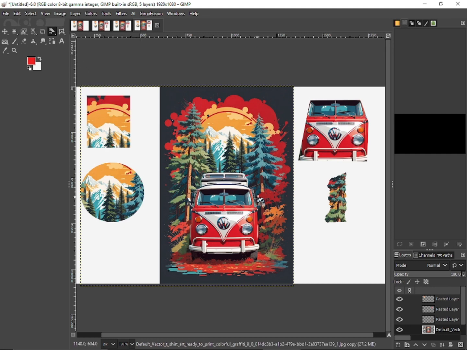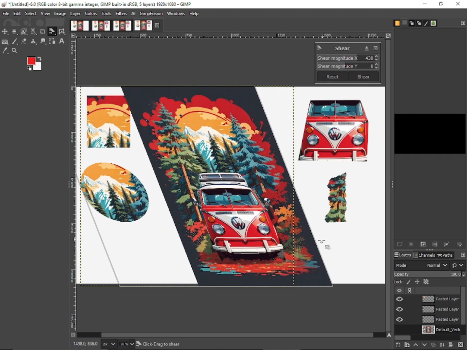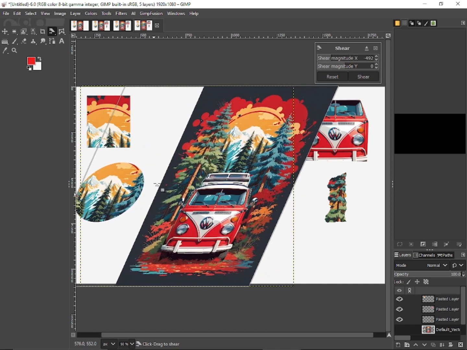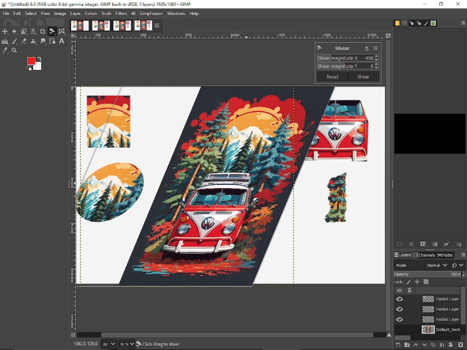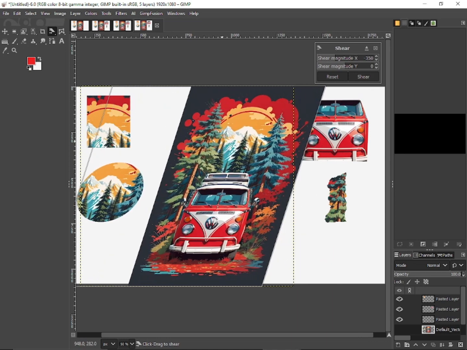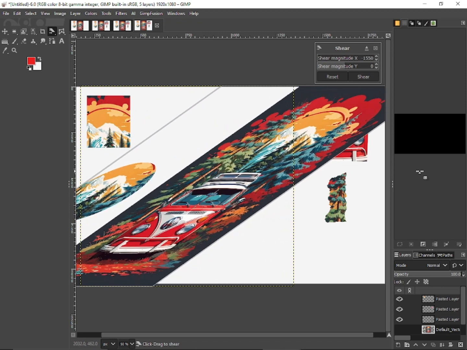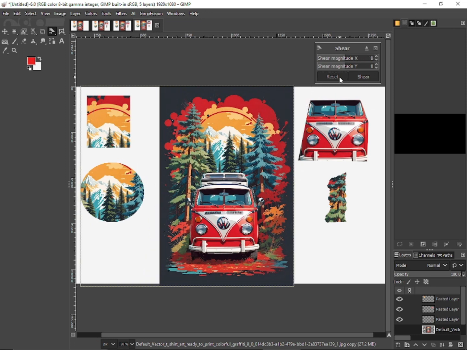Then we go to shear, which is almost like the unified transform, but a little different. You can shear it in different directions, like that and like that. So that's the work of shear, which is also very nice, but we don't want it, so we can go there and then close.